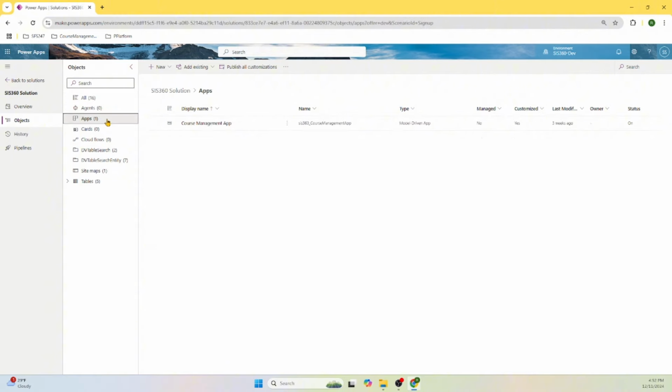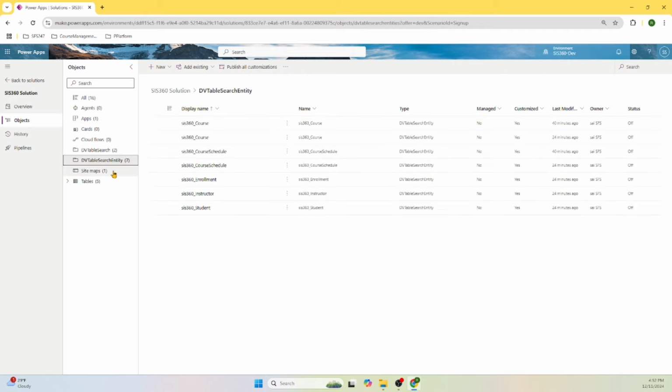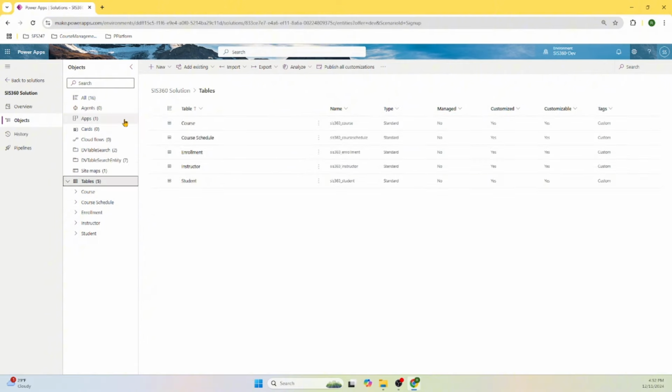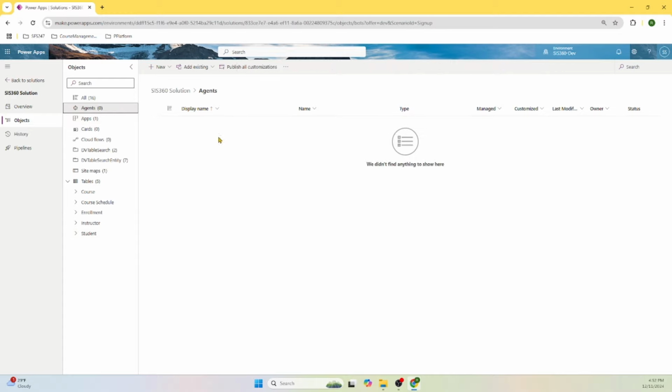Apps object contains the course management app, which is of type model driven app. DV table search entities, all these are table entities that can be searchable. And there are broadly 5 tables in our solution. So this is the course management app with 5 tables. And right now there are no agents in the solution.